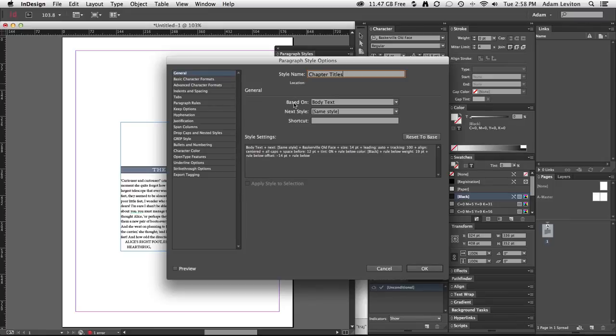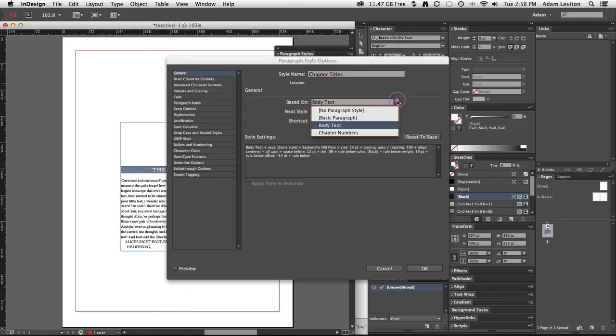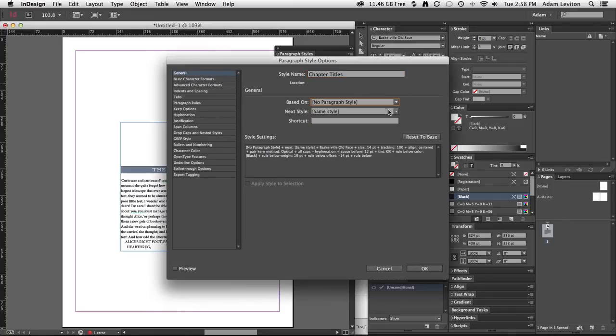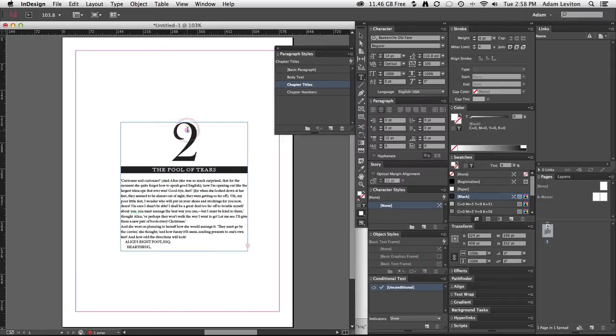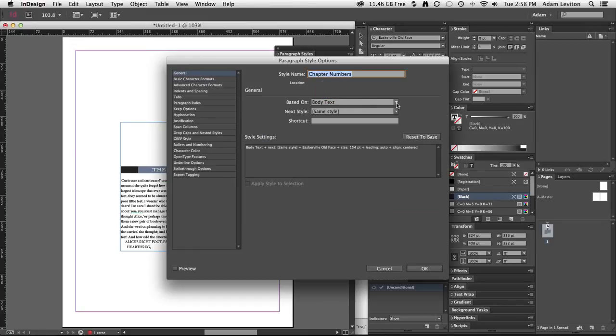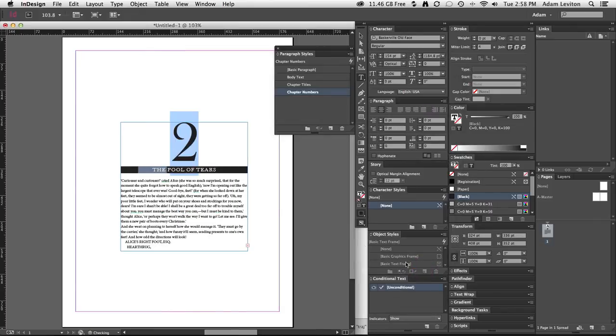And you see where it says based on body text? That's a way to link styles together. We don't really want that in this case, or I don't want it in this case, so I'm going to base it on no paragraph style and click OK. Same thing with the chapter numbers. I want that to be independent. So we'll base that on no paragraph style.